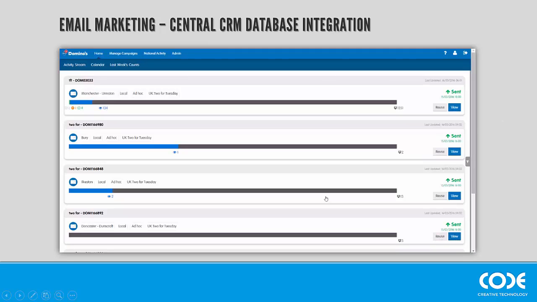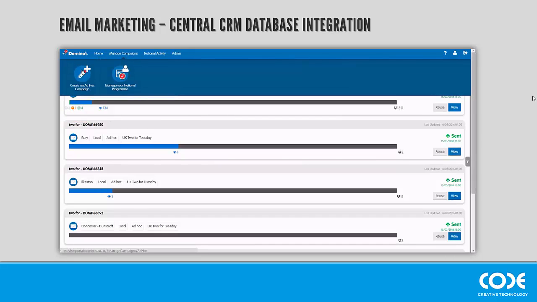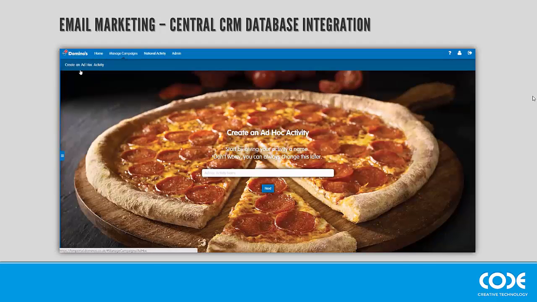So this is the home page that Domino's retailers see. It's laid out slightly differently than for other clients. This shows them the performance of the transactions that are running. So we can see all the campaigns that are running. We can see how many people have been sent to, how many people have clicked on them, how many people have viewed them, and so on.